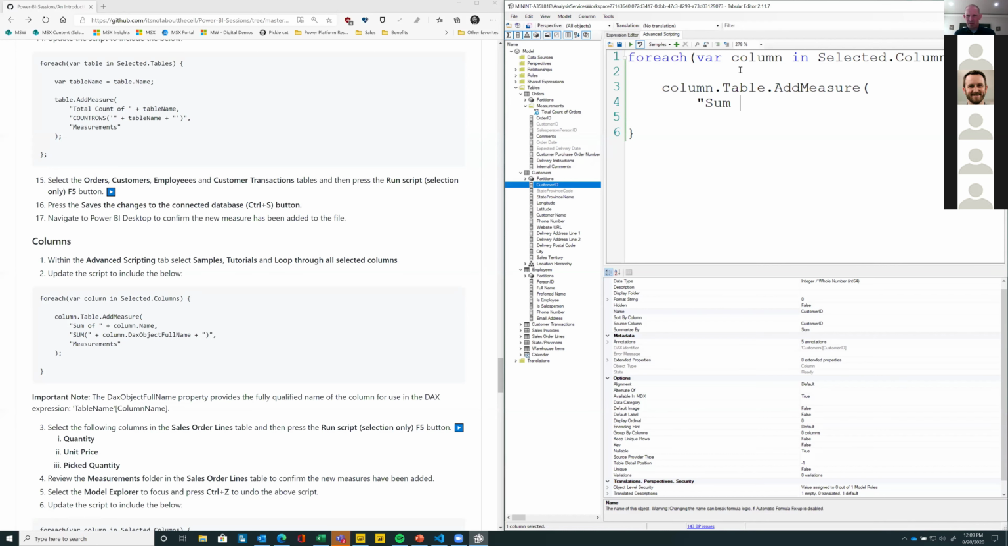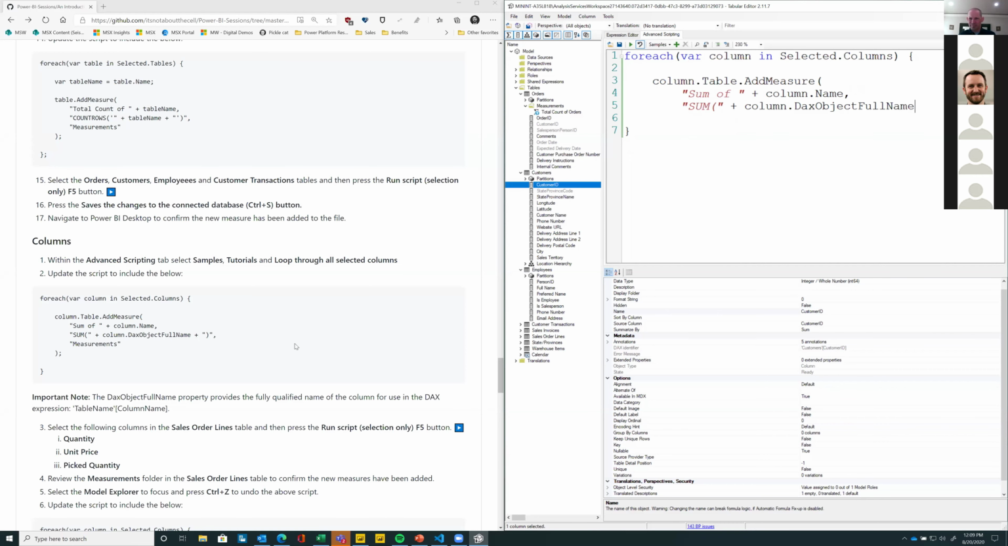So it's the sum of, double quotes, my concatenator, my plus symbol, column variable, period, the name property of that column, comma, the DAX expression here, so sum. And I'm not gonna use a single quote this time. I'm just gonna use the double quotes. And I'm gonna do a concatenator. And I'm gonna say the column. And I'm gonna use this property here called the DAX object full name.